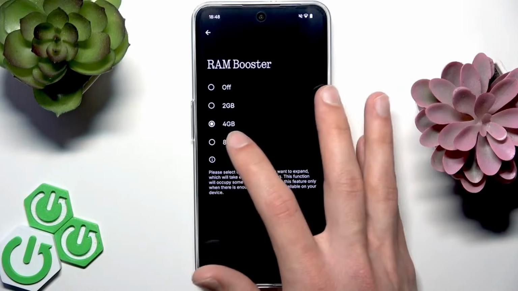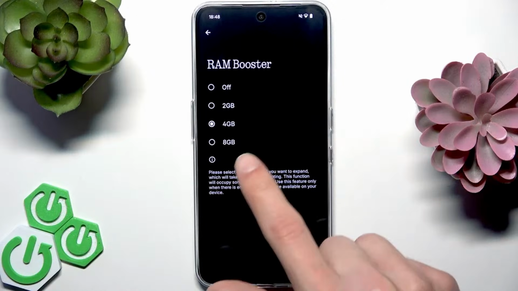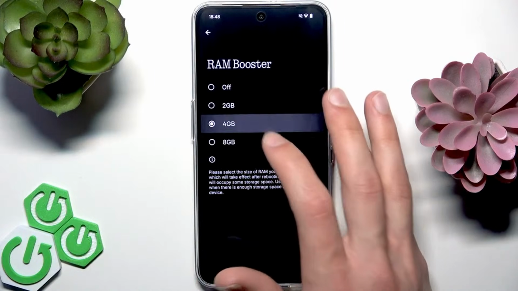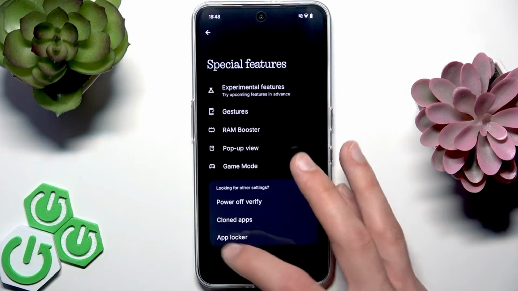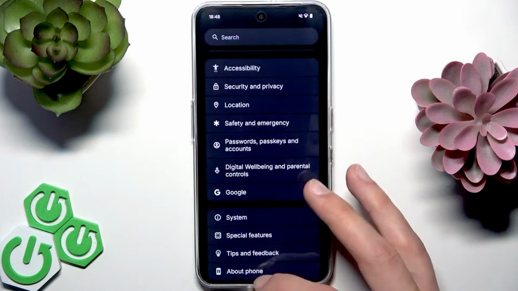I recommend using about 4 GB of RAM to boost your device's performance. This will boost your RAM using virtual RAM memory taken off your storage. So you can set to 4 GB, then you have to restart your phone, and then 4 GB of your storage memory can be used as virtual RAM, so that you have more RAM for your gaming experience. You can also test it with 8 GB of RAM if you want to.